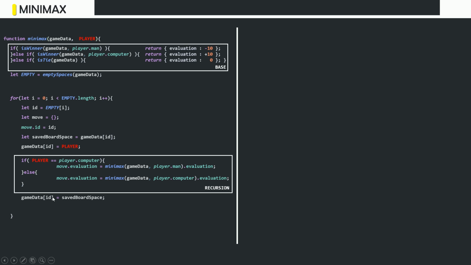Now we restore our space, and then we push the move into our array moves that we create outside the for loop. Now our moves array here will have all the moves with their IDs and evaluations inside. Now we need to choose one of them. So this is where we use the minimax algorithm.